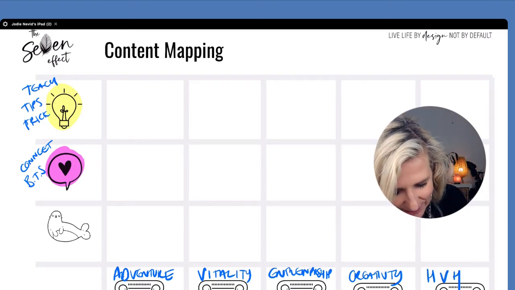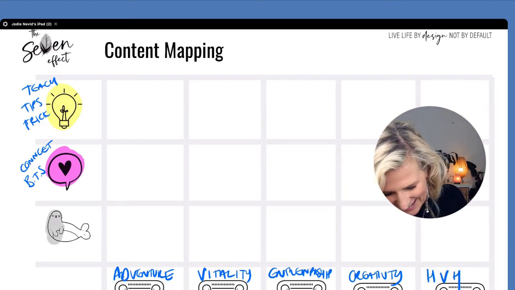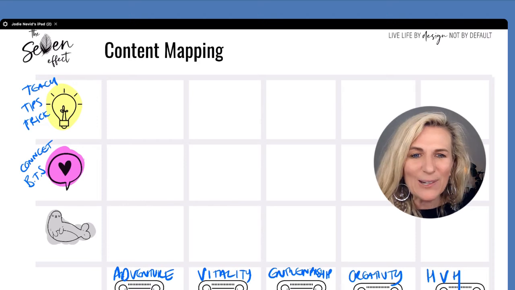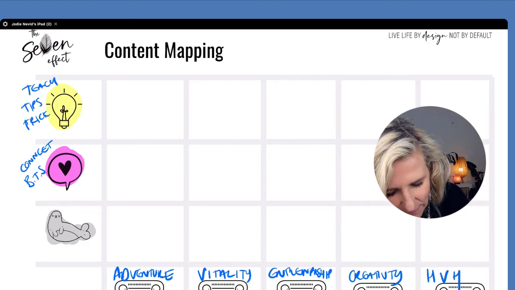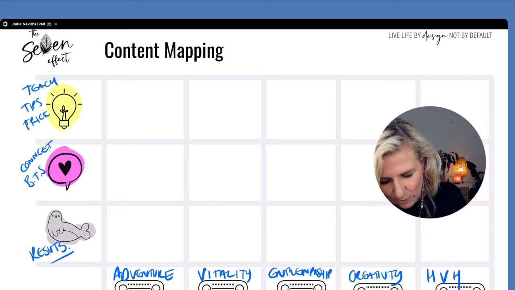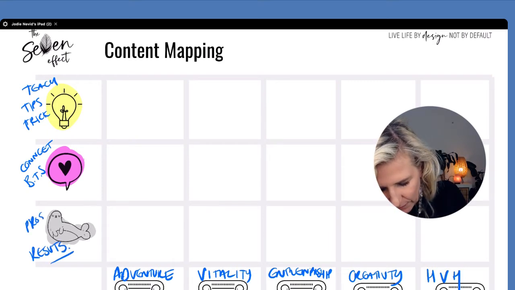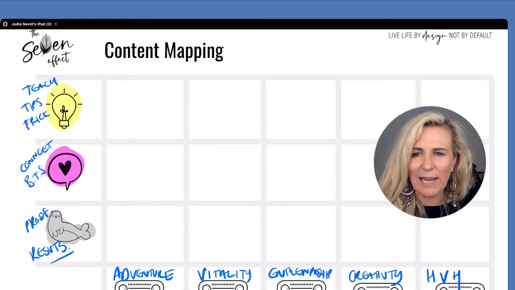And then the funny little seal, let's make him grey. The seal, I was looking for a results-based icon and I couldn't find one that matched. But basically think of him as the seal of approval, to say, here's the results or the proof that the things that I do work. So how does this all come together?